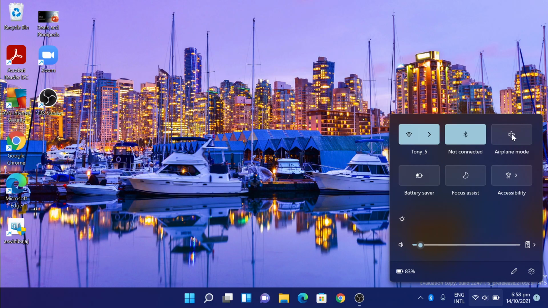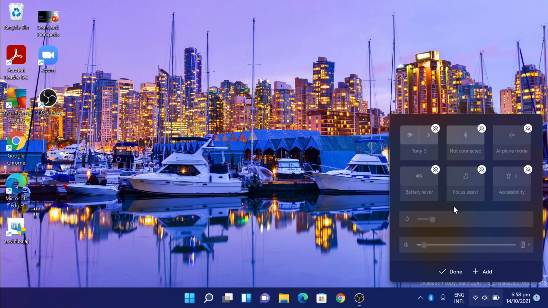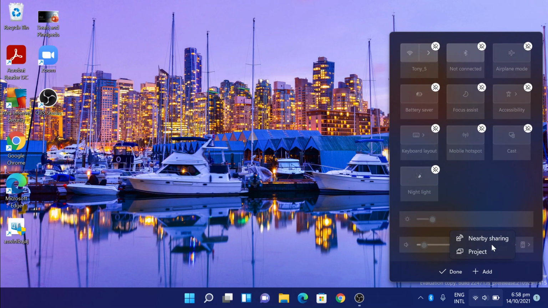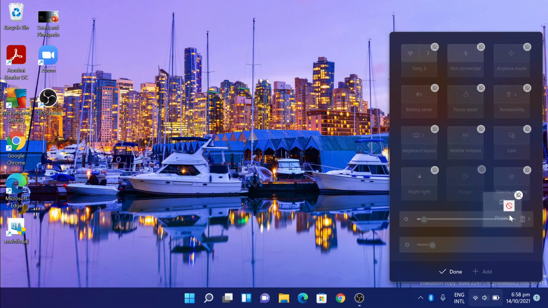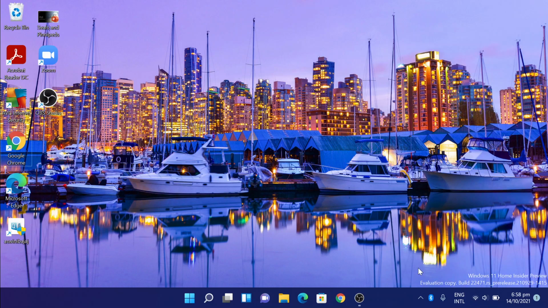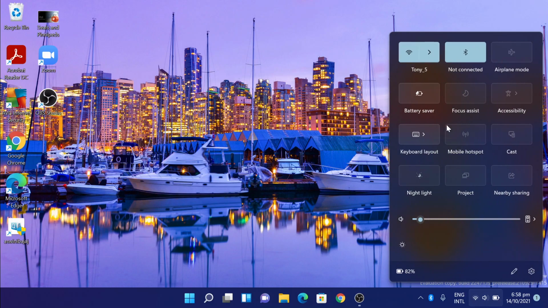Then if we look over here, it's all normal, just how it was. And we can personalize this. We can add whatever you want, like mobile hotspot, keyboard layout. You can add cast. You can add nightlight, project, nearby sharing, and everything you can add. You can change it like this. You can click that. Now you have a bigger menu than before because you added more.